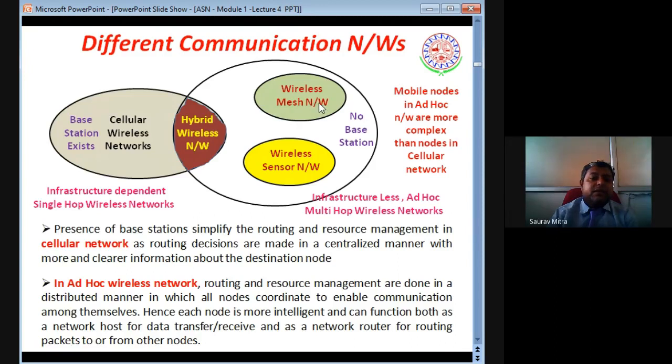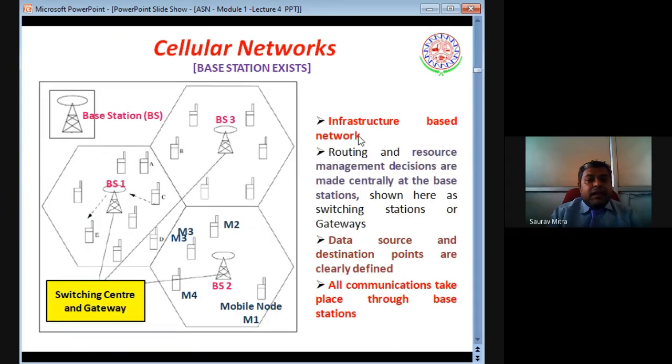So every node is a kind of router, every node is a kind of source, and every node can be a kind of destination. And a very important note is given on the right side. You can see the mobile nodes in an ad hoc network are more complex than nodes in a cellular network. So in this case, on the right side, whatever sensor nodes we have, those sensor nodes are more complex compared to the nodes of the cellular wireless network. So here are two different networks we are finding: infrastructure based and infrastructure less. Nodes in the infrastructure less networks are more complex compared to the nodes in the infrastructure based network.